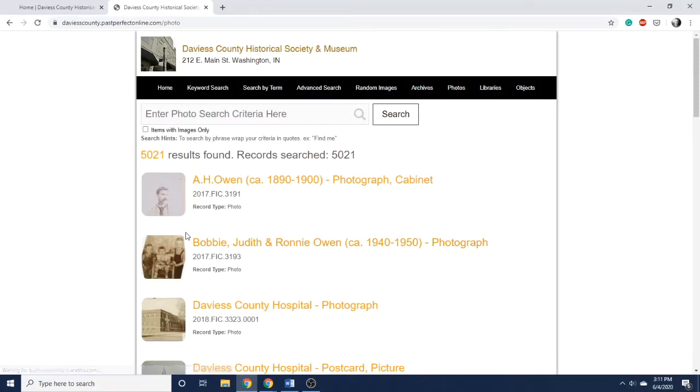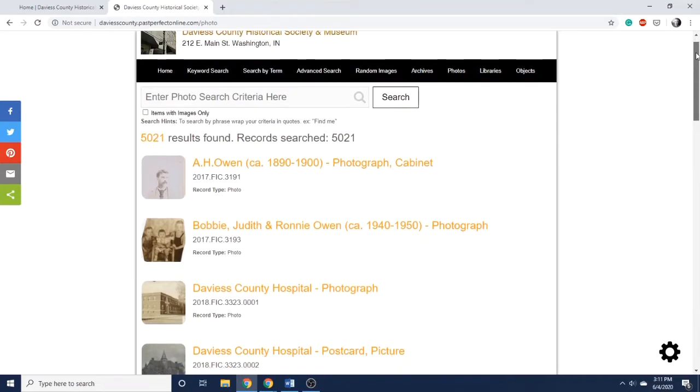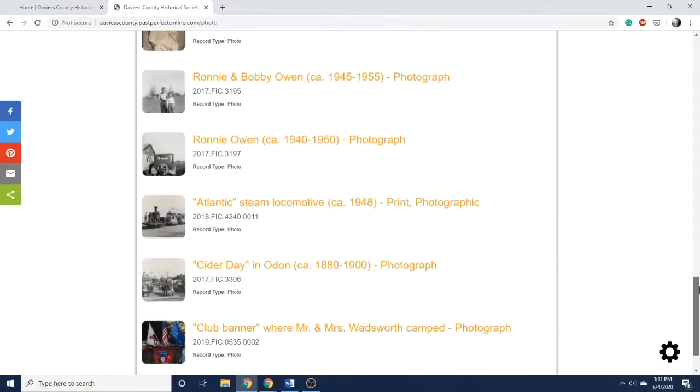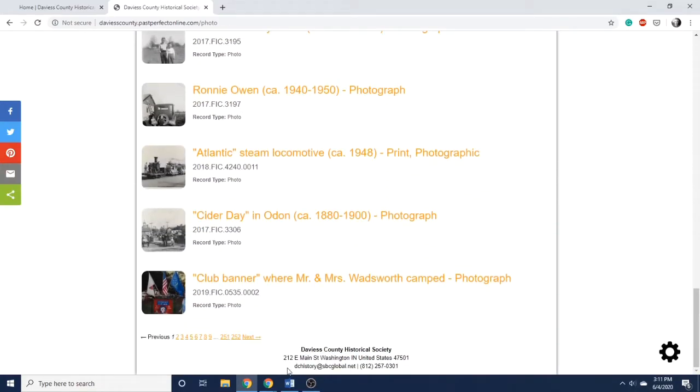So you can see as of today, June 4, we have cataloged 5,021 photographs from the museum's collection. Now, this certainly isn't all of our photographs. These are the ones that we've cataloged and decided to upload. And again, you can scroll down this very, very long list of photographs, and at the bottom of the page you see we have 252 pages of photographs. So there's a great number of photos that we have cataloged.